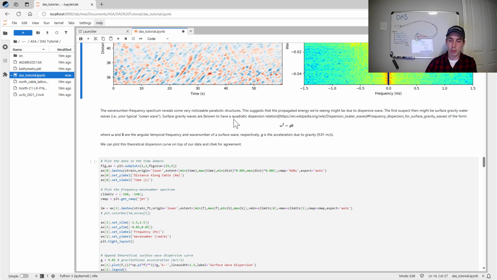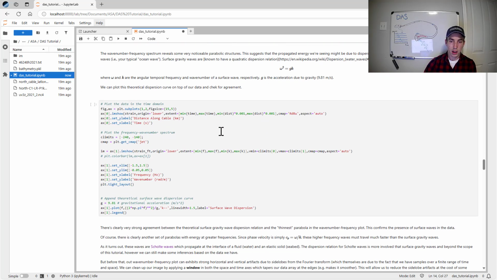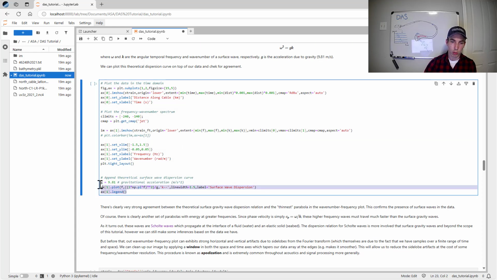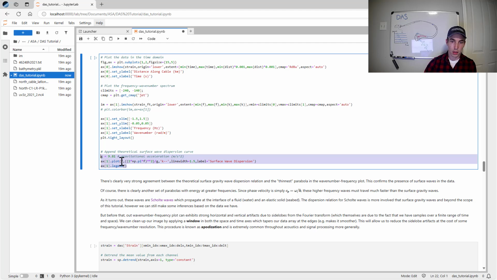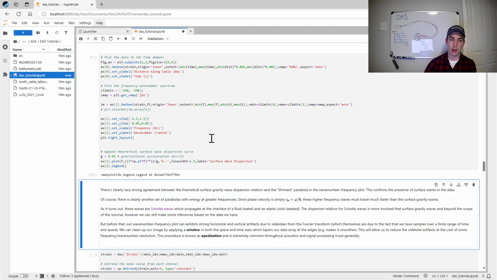And if we're in the ocean, perhaps the most reasonable thing to guess at the first sight of this would be surface waves, because surface waves or surface gravity waves, essentially waves propagating along the surface of the ocean that we're all probably intuitively familiar with, follow a quadratic dispersion relation. So the frequency squared goes with the wave number times the gravitational constant. And so we can take what we just had up here and plot it again, but now we're going to add in the theoretical parabola for surface wave dispersion. So we'll plot this.